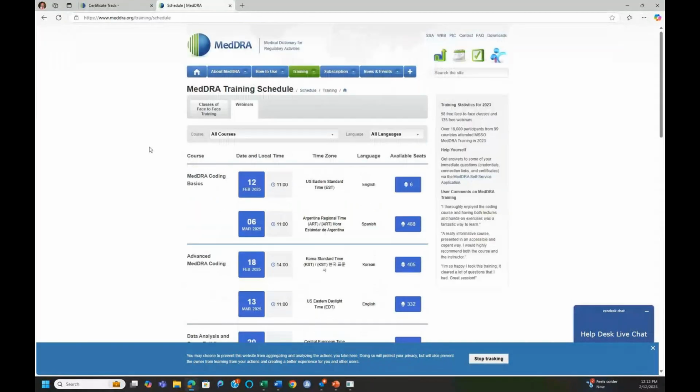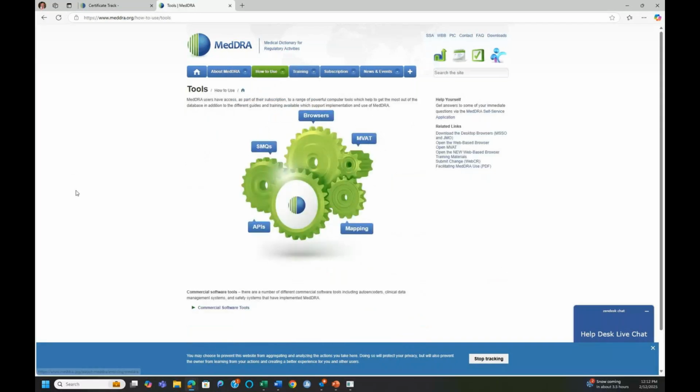But in terms of the web-based browser, there are two ways to access it. The current web-based browser that I showed you was this quick link on the top, but I want to show you our new web-based browser. So under how to use MedDRA, if you go down to tools, you'll see the different tools of MedDRA. And anybody interested in the MVAT tool or the SMQs tool, those are part of the data analysis and query building with MedDRA demonstrations. But here's our browsers.